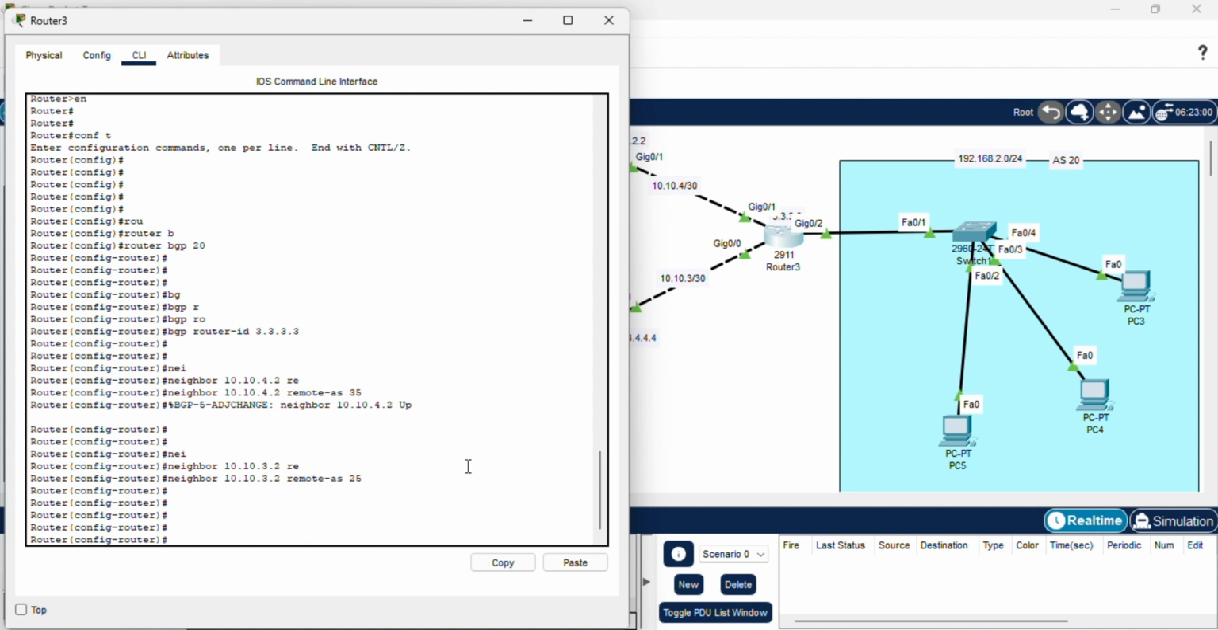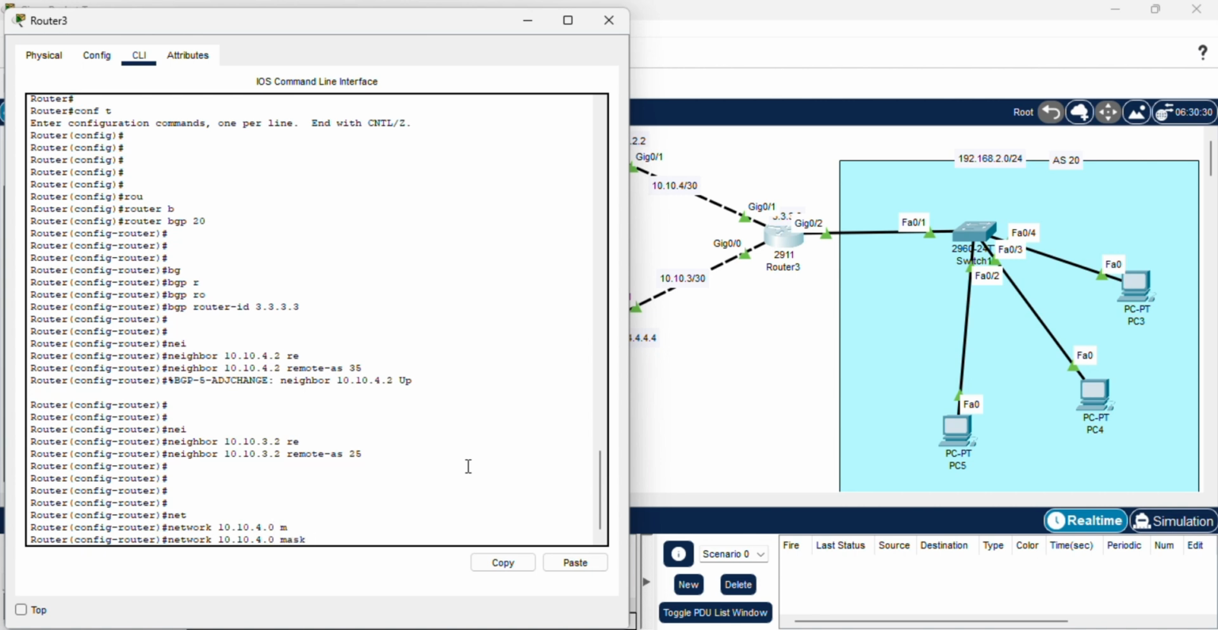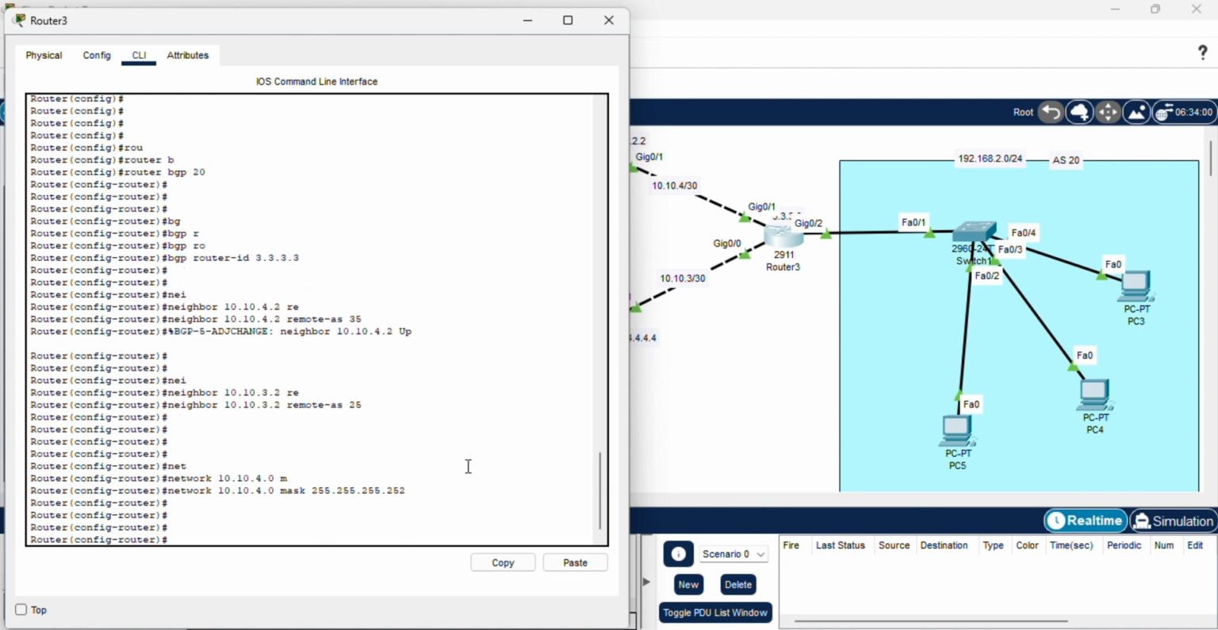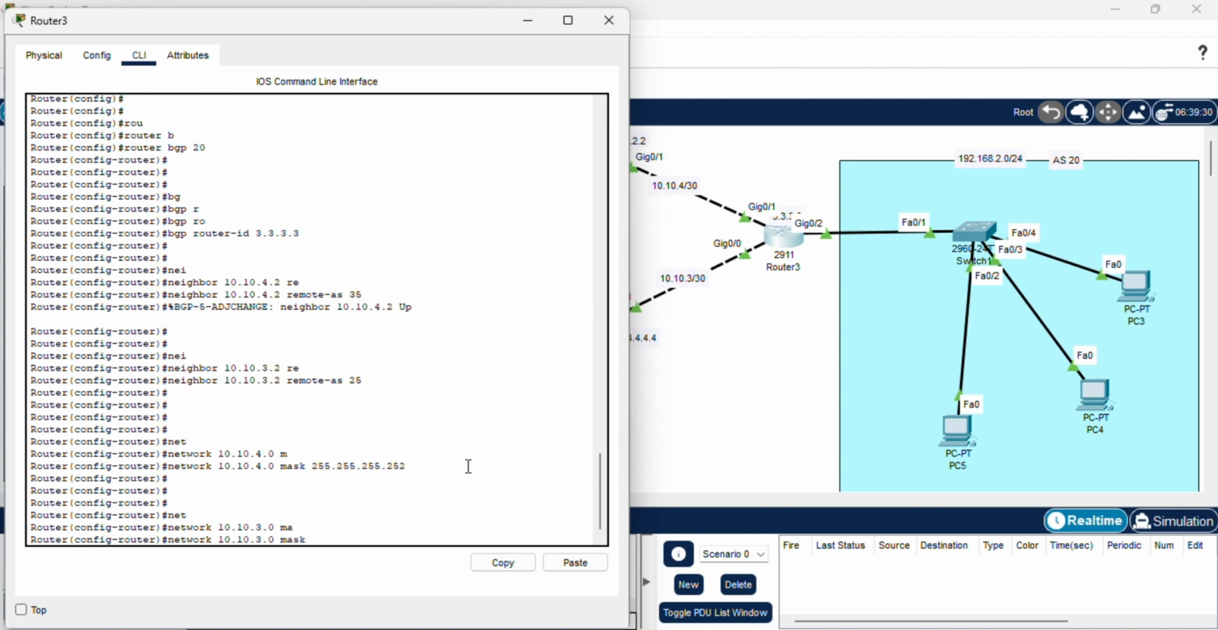Yes. So now we can advertise our network. We have 10.4.0.0. Our mask is 255.255.255.252. Click enter. Network. Then it's 10.3.0.0. Now our mask is 255.255.255.252.